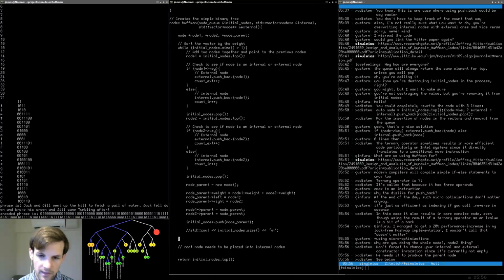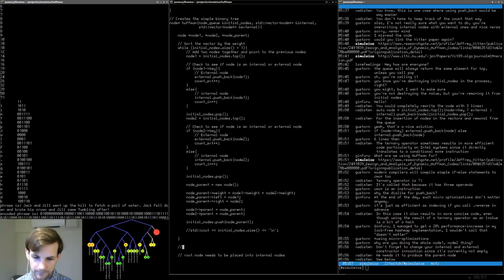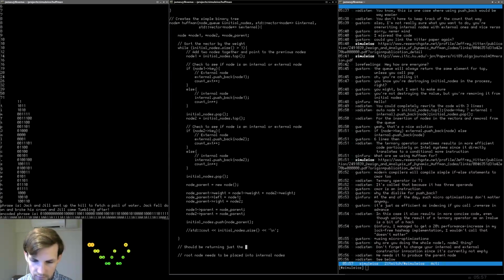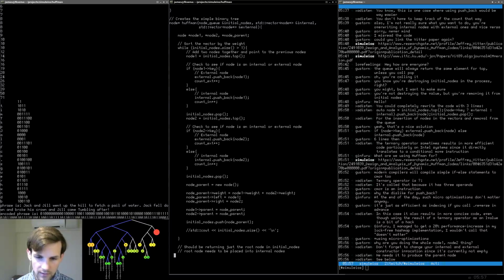So let's go down here and let's write that out. Should be returning just the root node in initial nodes. Here we go. Now we're going to say the following.